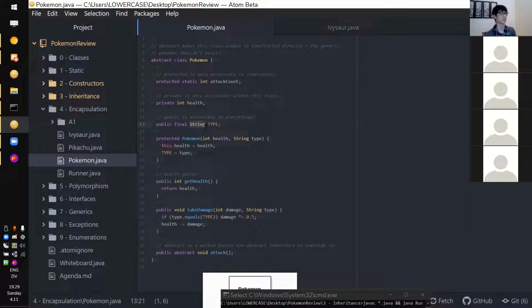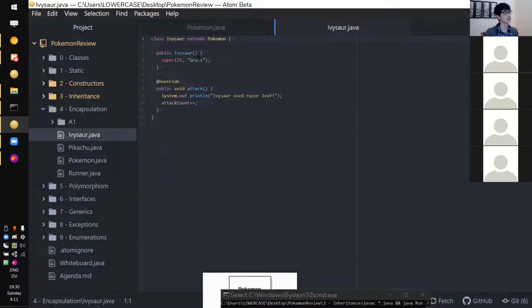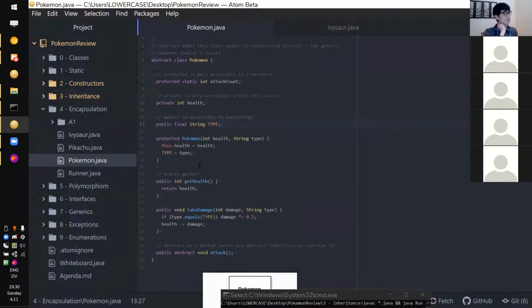Type is a string, so this hasn't changed. We can always declare what type things are by putting it before. So type is still a string. We're putting in a string type in the constructor that goes here. So Ivysaur, for example, is grass. We set type as grass, it comes in here, goes in here, and then it's set over here, and here it will stay. We can no longer set type after it is set because it is final, but we can still get it.